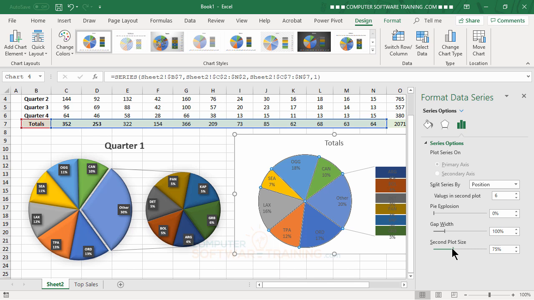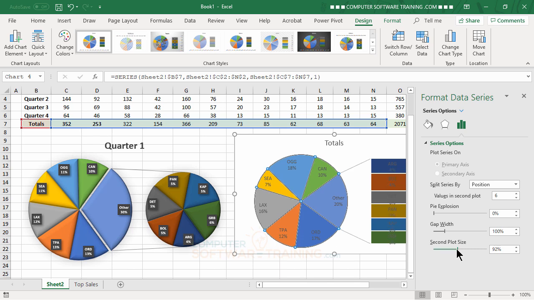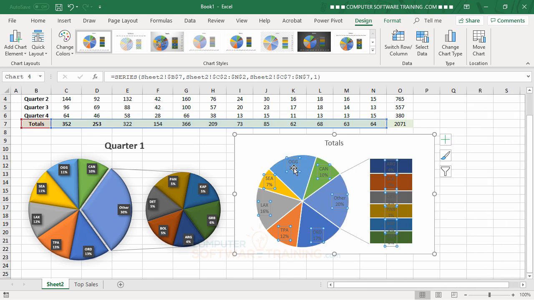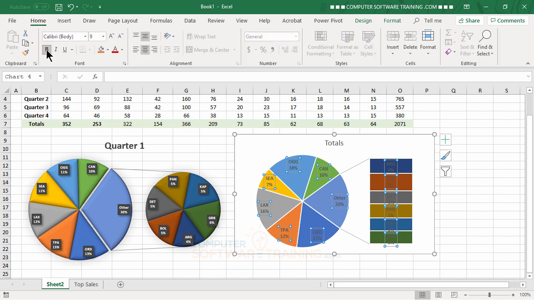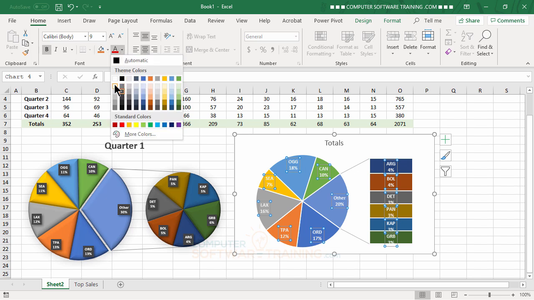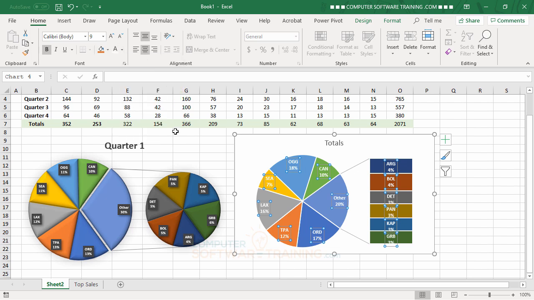The plot size, I'll make that just a little bit bigger, and I'll bring in the gap just a little bit. There we go. Okay. Then I'll click on one of the labels, go back into my Home tab, make it bold, and with this we'll make it the color of white. Yeah, I think white will do. So we'll do white. There it goes. I don't know if I like that just because it's kind of getting cut off here, but we'll change the size and see what happens with that.